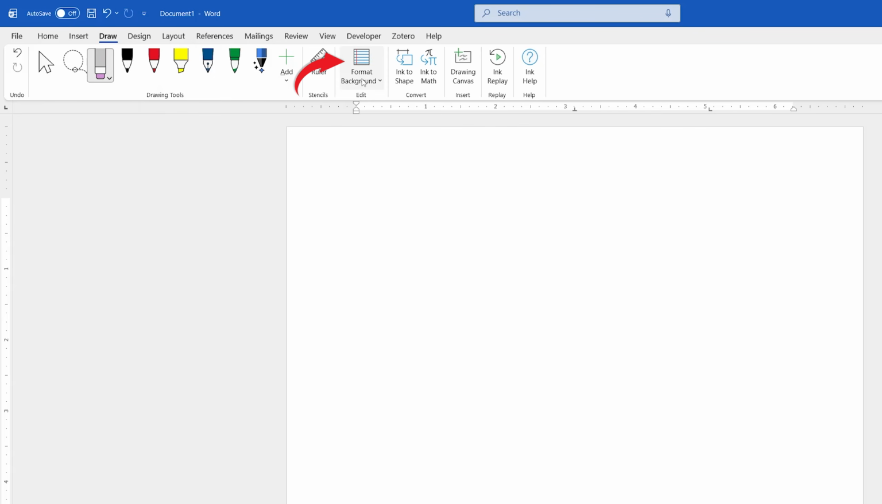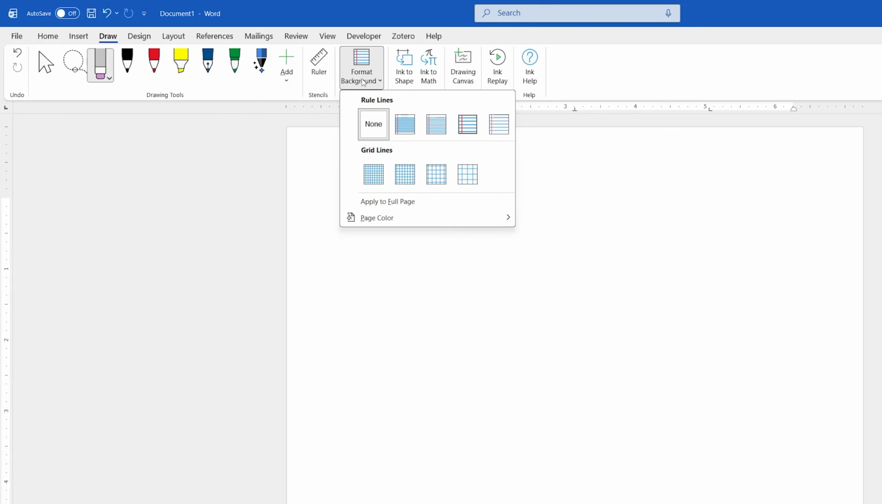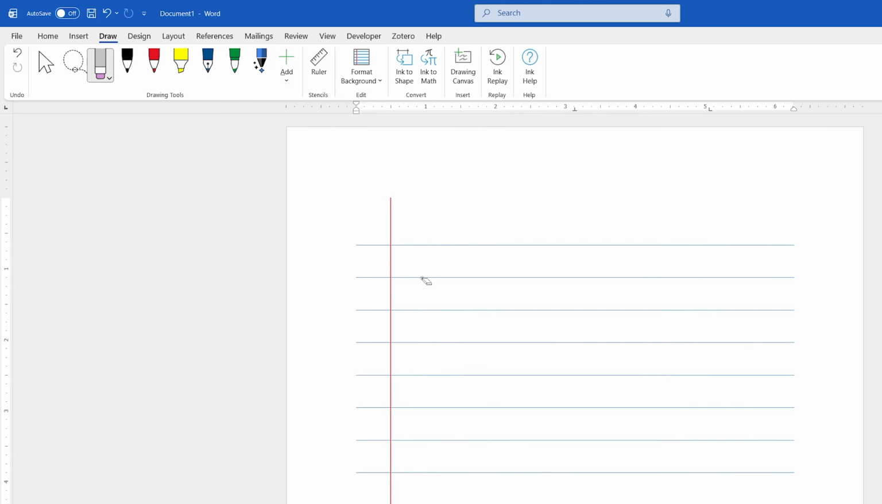You can also add backgrounds to help you. For example, maybe you're doing some writing freehand and you want to add some standard ruled lines in. You can do that like that.